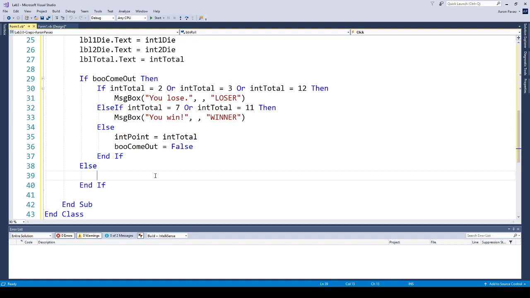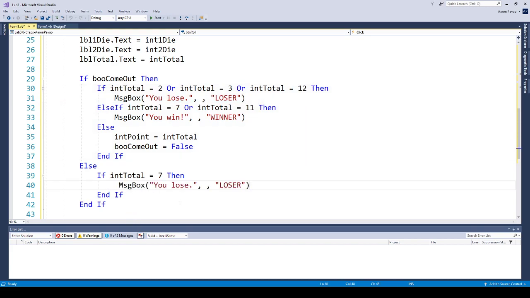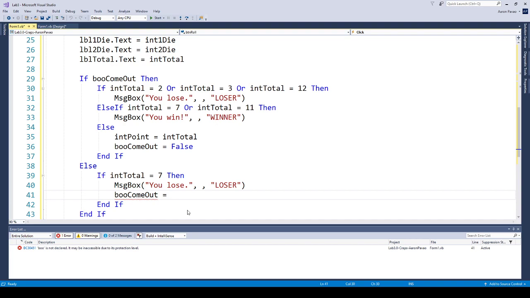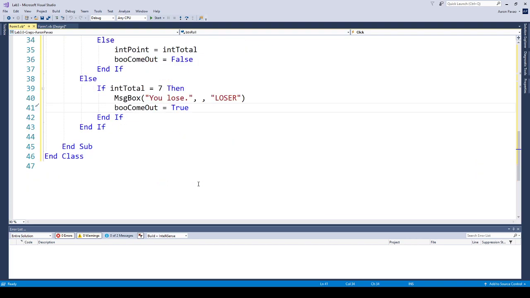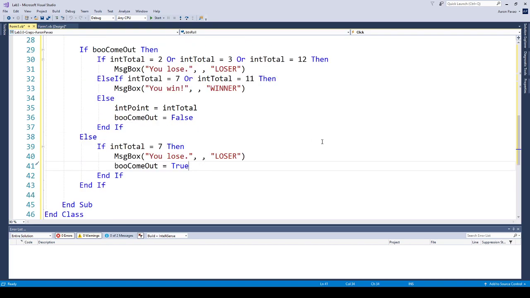So if it's not a come out roll, I already have a point value. So really what I'm looking at is if int total is 7, then this is going to be a lose. So I'm just going to copy this. And if I'm here, boo come out is false, so I need to make it true again, so that the next roll will be a new game.